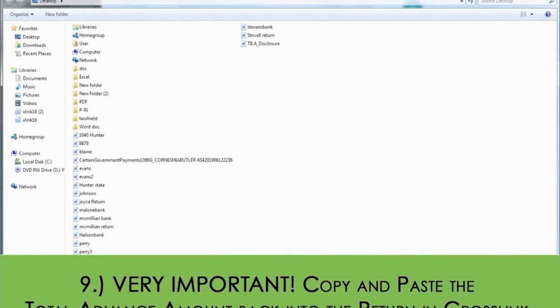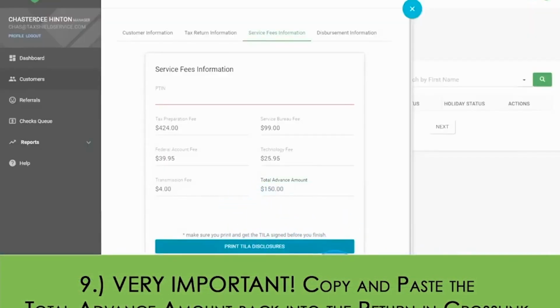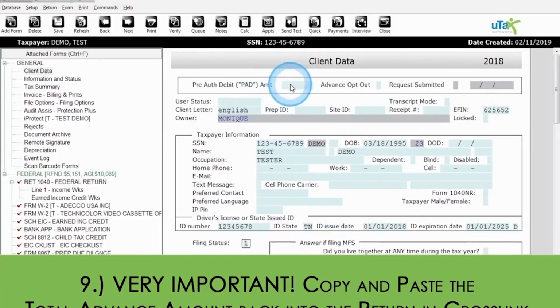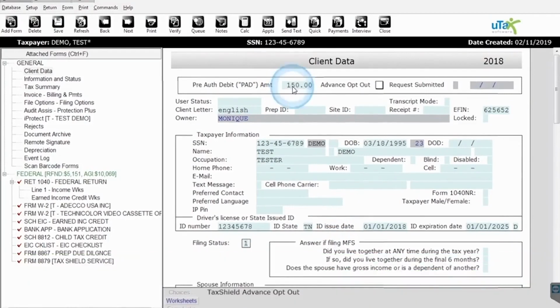Now, the most important step in this whole process can be one of the biggest headaches if it's overlooked or neglected. The next step after we have the TILA signed is to take the total advance amount that the client's been approved for, copy and paste that number back into the return that we got from Crosslink, and put it into the pre-authorized debit amount, or the PAD amount, in the client data sheet for the client. This will make sure that you have all your ducks in a row when it comes to collecting your fees when this return is dispersed by the IRS.